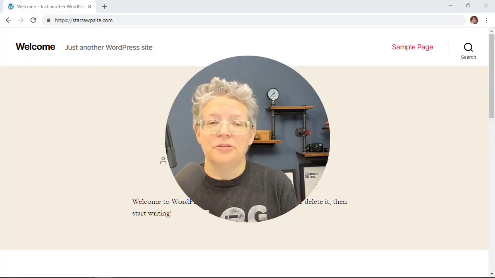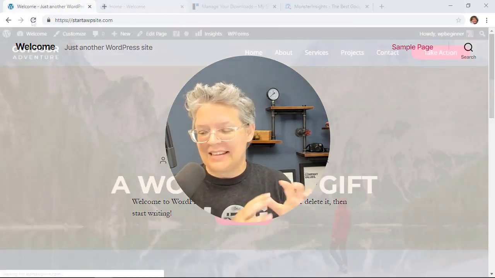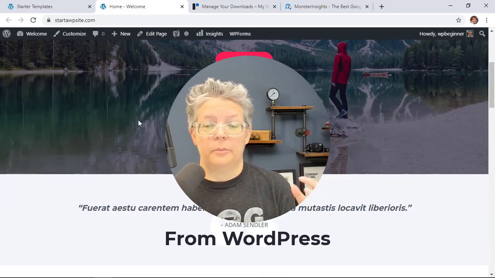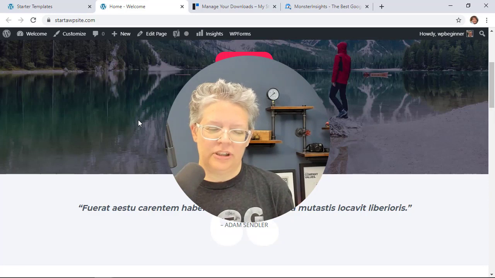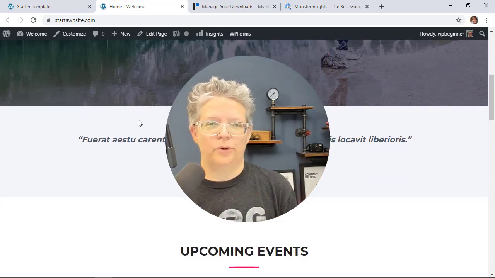I'm going to show you how to properly install a WordPress theme on your WordPress website. And we'll show you two different methods, whether you're doing the free theme from the WordPress repository, or if you've purchased a premium theme and you've downloaded it on your desktop and now you're trying to figure out how to get it on your website. We'll cover both those methods.